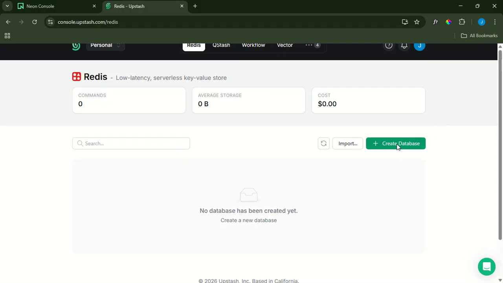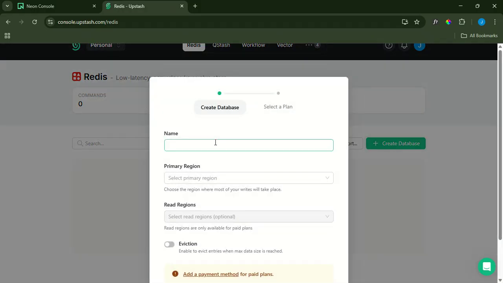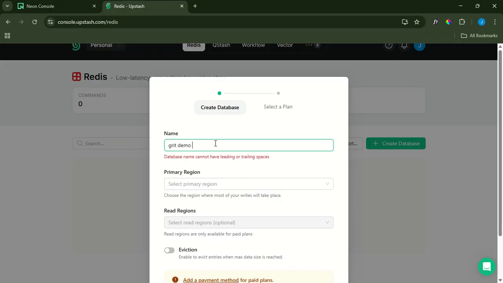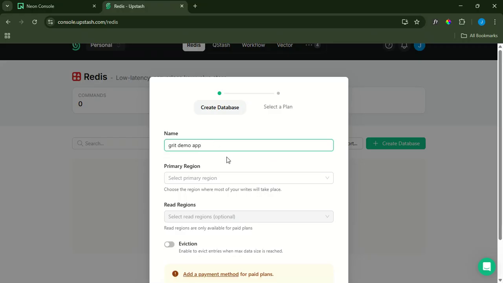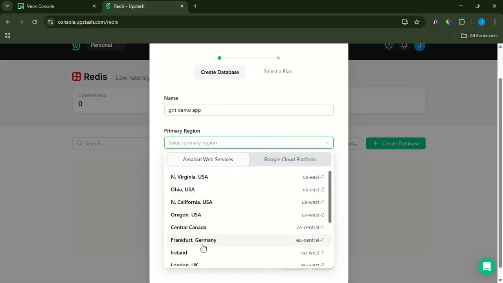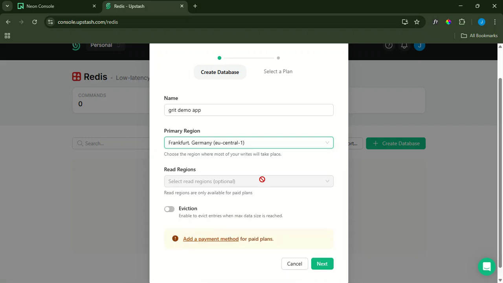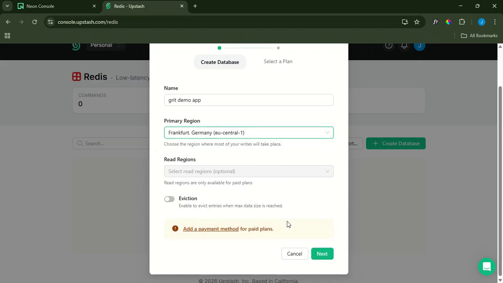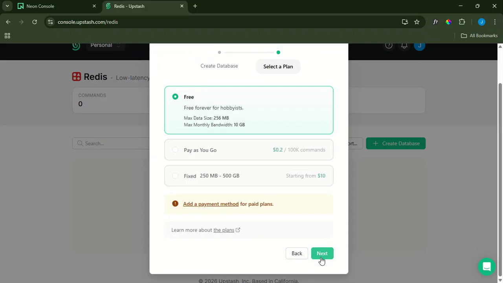So create a database, give it a name, let's say read demo app, and choose a region. We use Frankfurt. And choose the free plan.